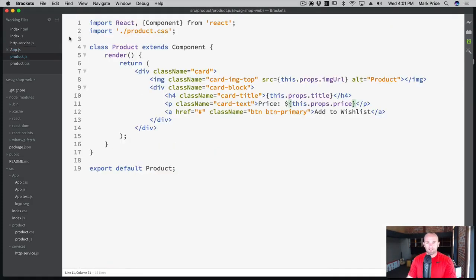So let's look at our product. Okay, so first things first is we're using the Bootstrap card, but we probably need to create our own CSS class for this called product.